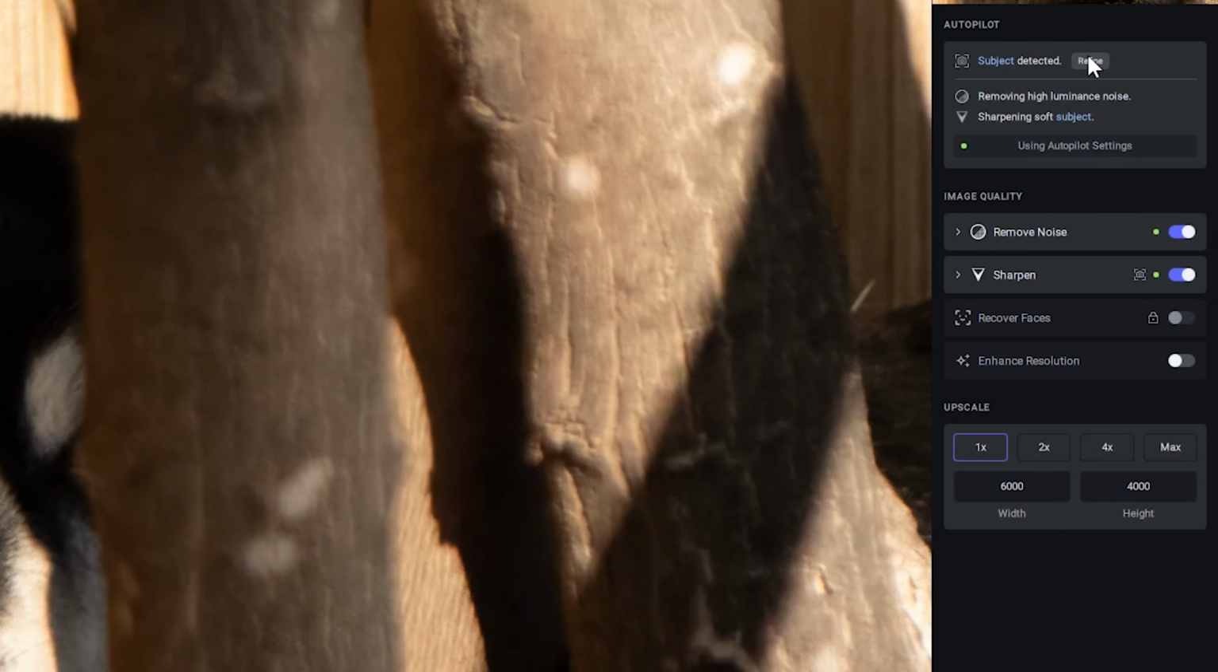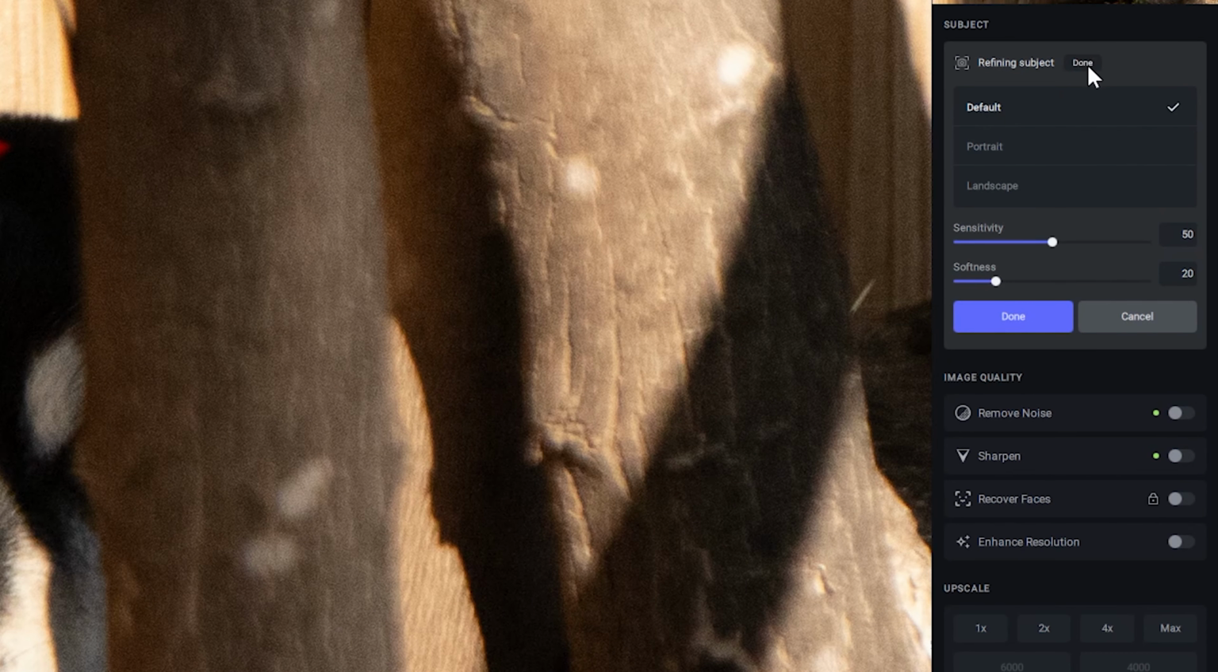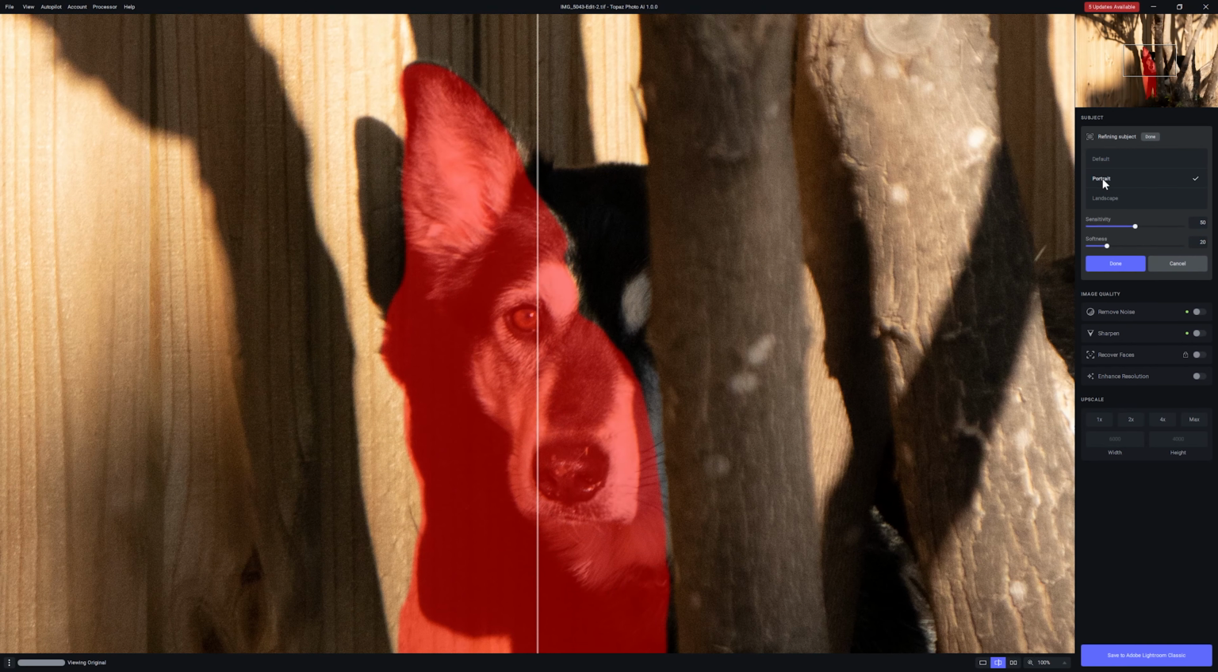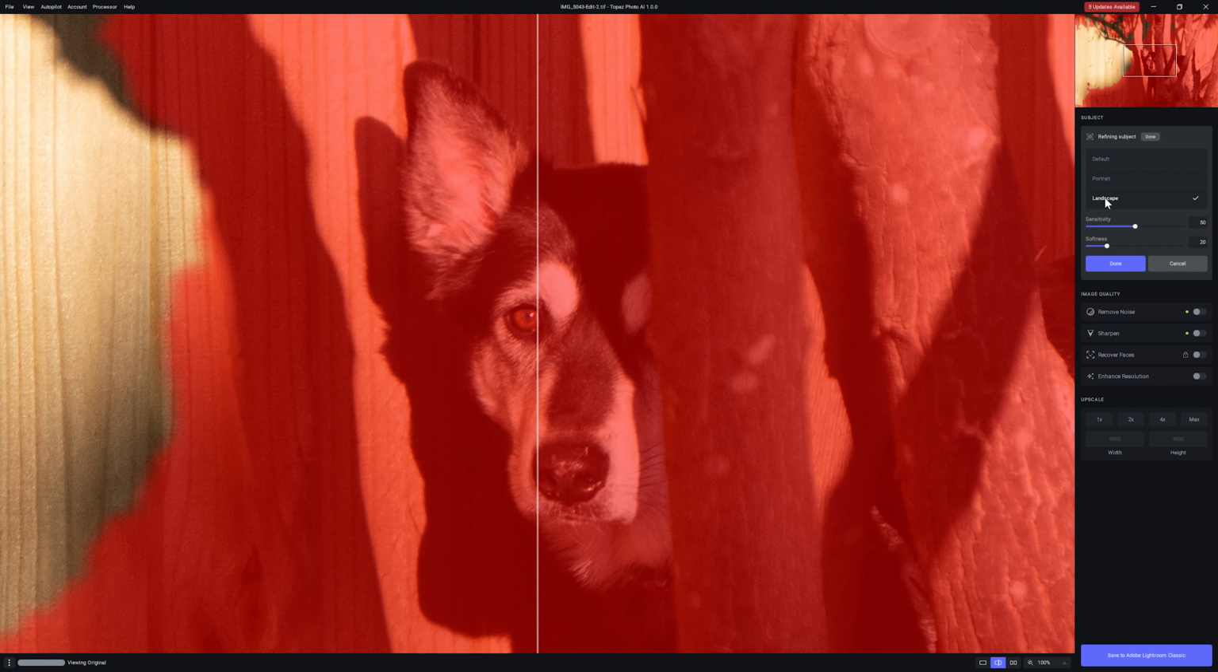But there is now the ability to use this refine button for the subject selection to try to home in on the actual subject a little bit more. And you've actually got some different modes. You've got the default subject select, portrait, which it'll rerun its analysis. And it's a little bit better, but if we look in the upper right window here, you can see it's pulling in a lot of the fence as well. There's a landscape option, which probably isn't going to do us too much on this one. Yeah, that's going to pull in way too much. So go back to default.